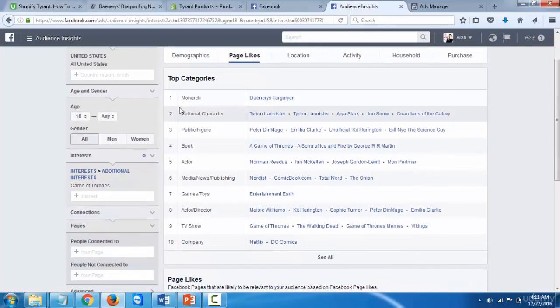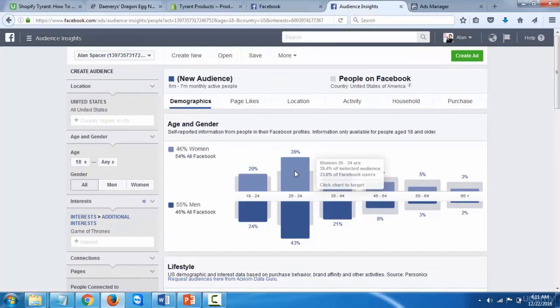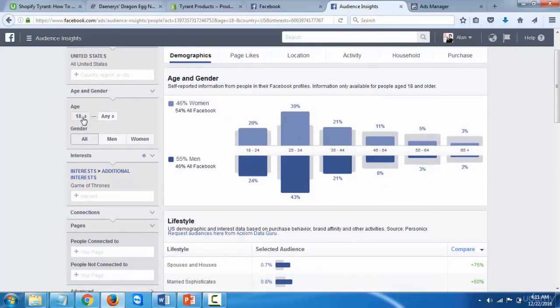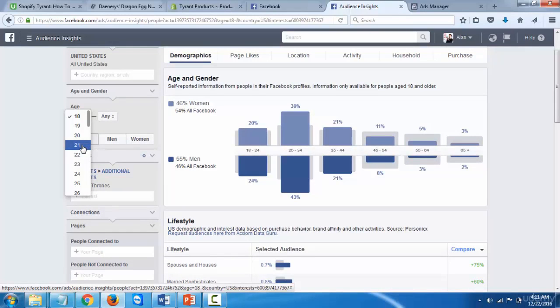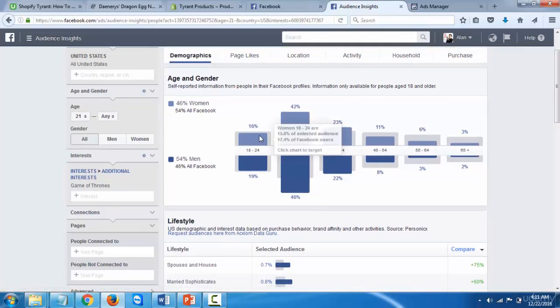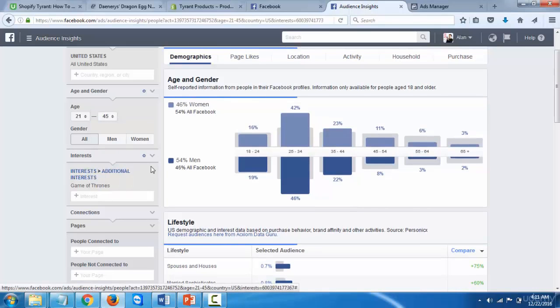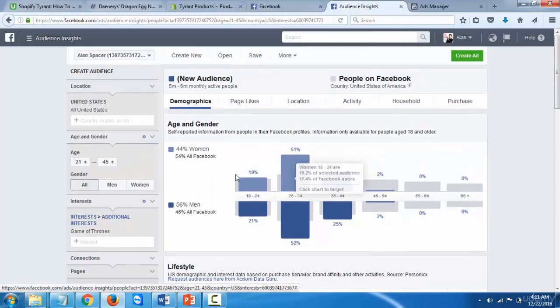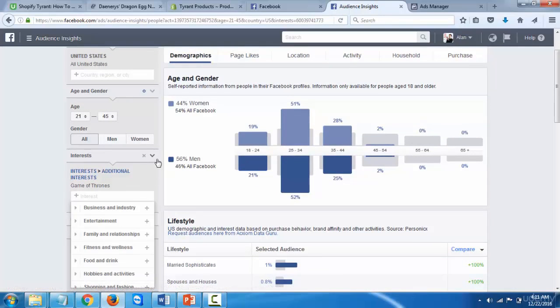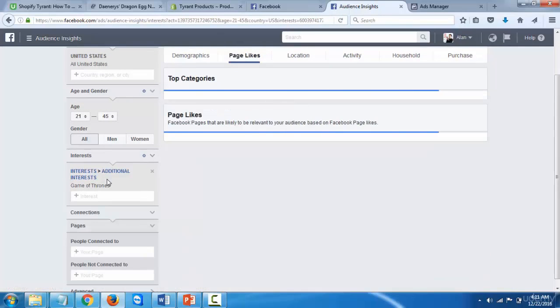So what we'll be doing is, you can see that demographic. Let's change the age up. Always go for 21, and in this case, let's go for 45, 21 to 45. And you can see that the audience is 5 million to 6 million, which is way too big. So what we'll be doing is putting in Daenerys Targaryen in here.